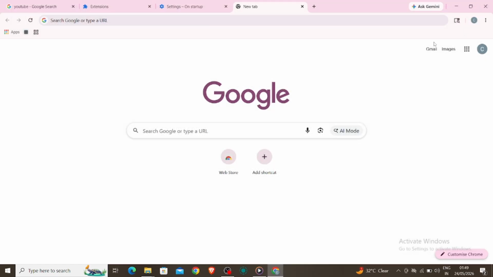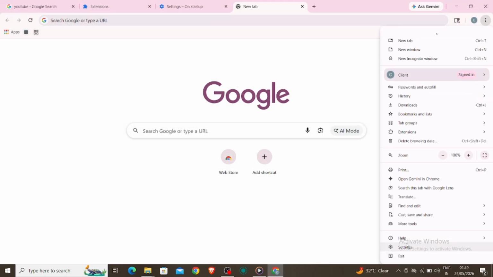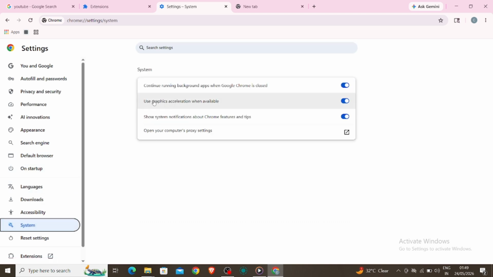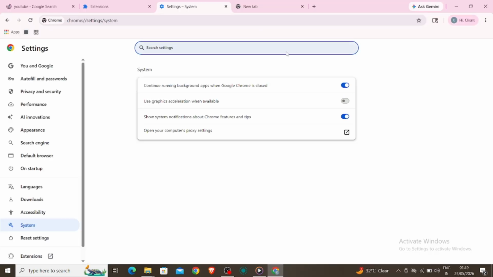If the issue continues, disable hardware acceleration. Open Chrome settings, click System on the left side, and turn off Use Graphics Acceleration when available. Then click Relaunch to restart Chrome. Graphics-related problems can sometimes cause blank pages or display errors.